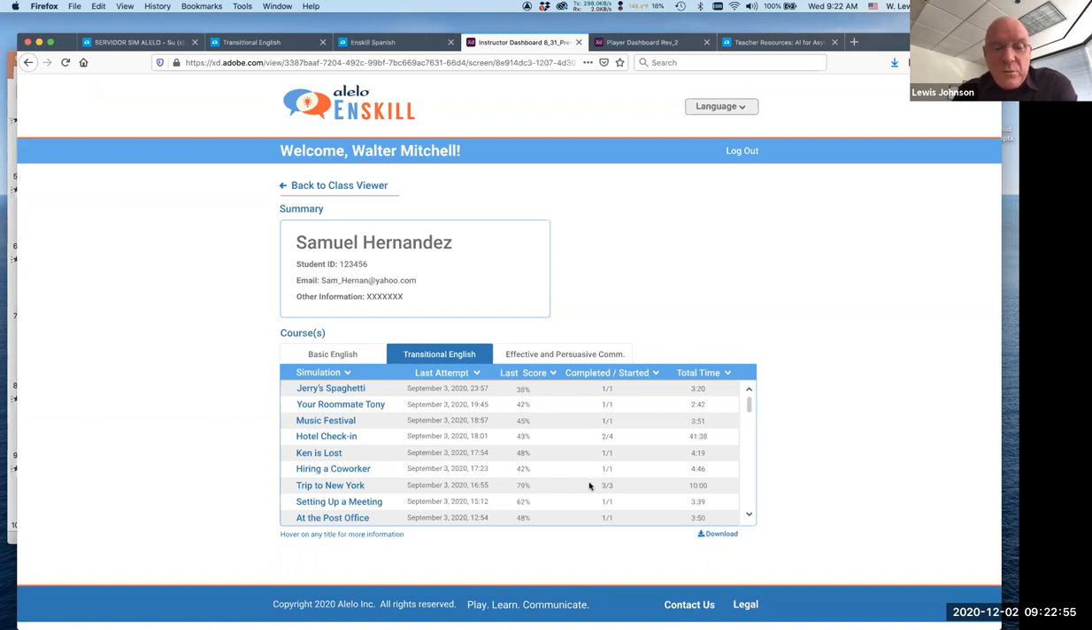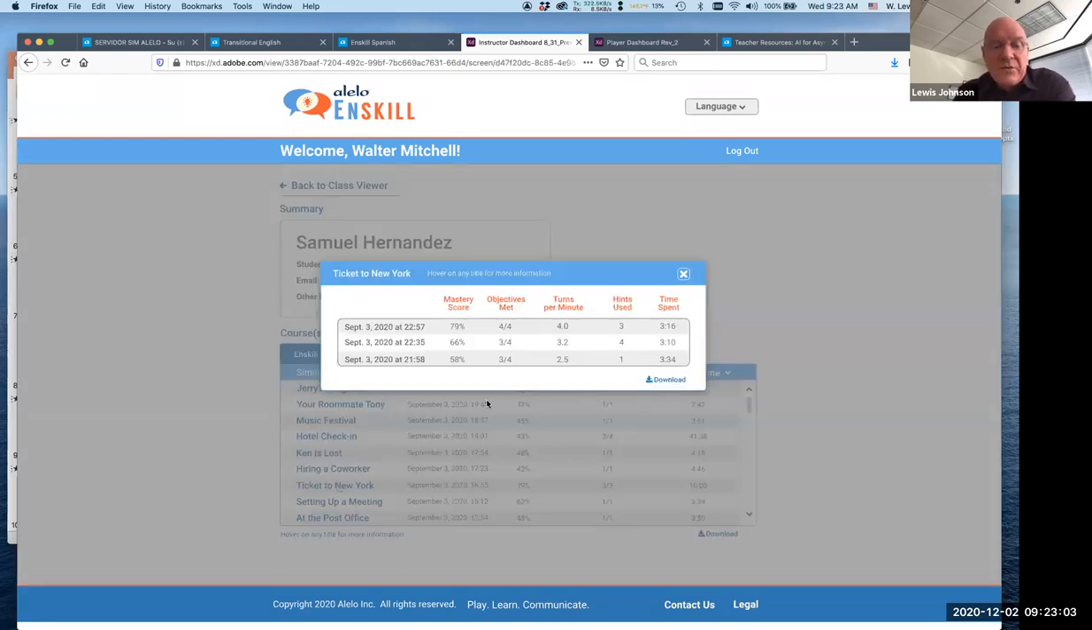And in the cases where the student has practiced multiple times, we can see how their performance has progressed through practice. So this particular student practiced this trip to New York conversation multiple times. And so we can see that the student got progressively better. The number of objectives met increased. The number of turns per minute increased.